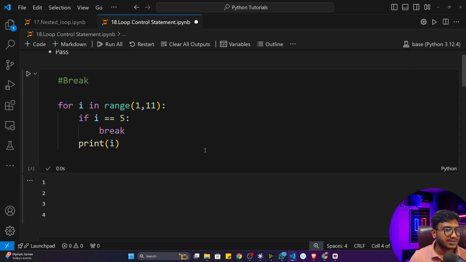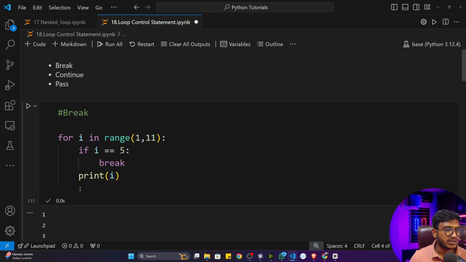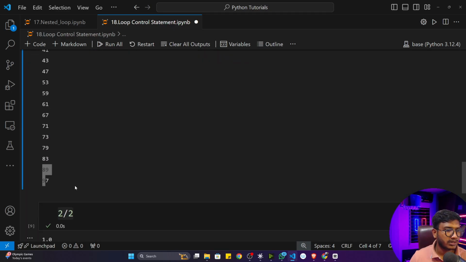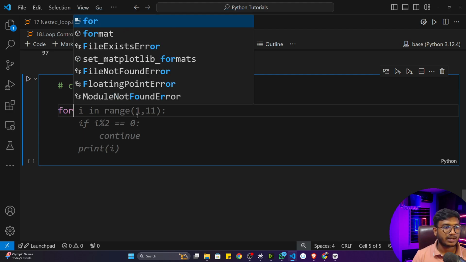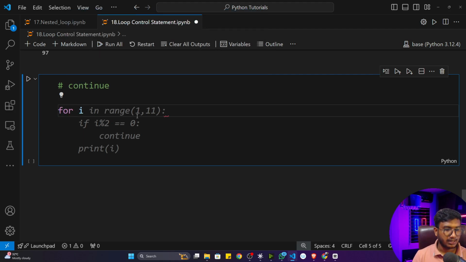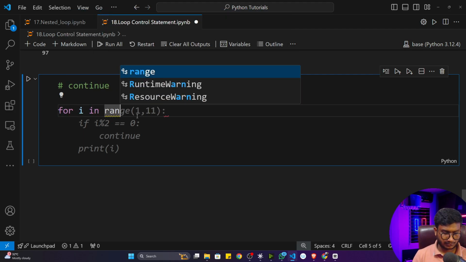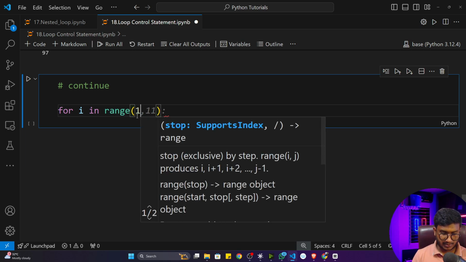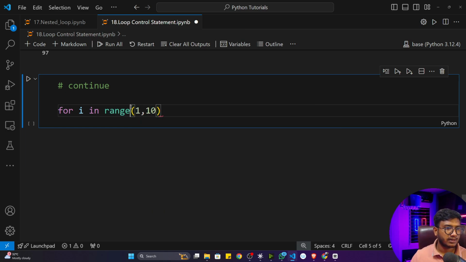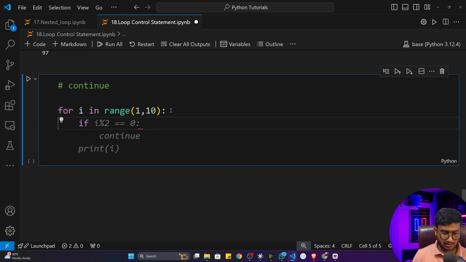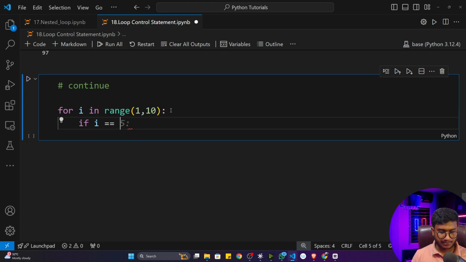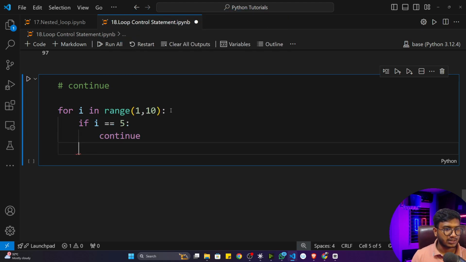Now after that, let's discuss the continue statement. Let me comment this out. To give you this continue example, first of all, I'll write a program. I'll write for i in range, inside that I'll mention one range, let's say 1 to 10, and inside that I'll write if i is equal to 5. That means the same program we have written previously. I'll do the continue operation, then I'll print this number.